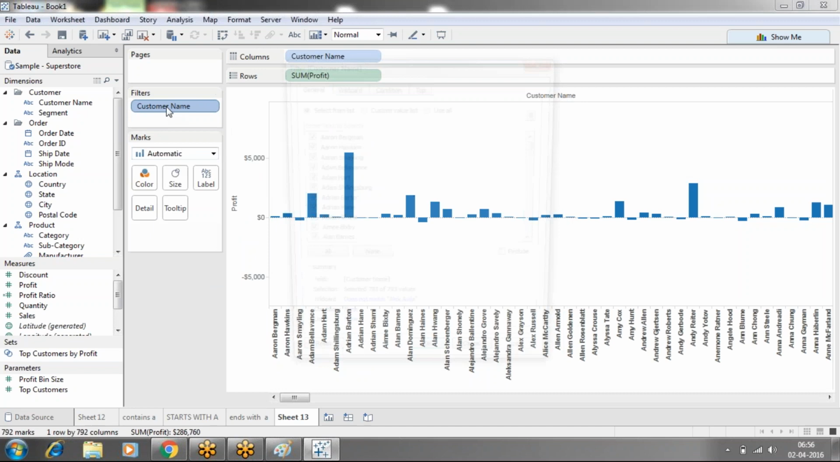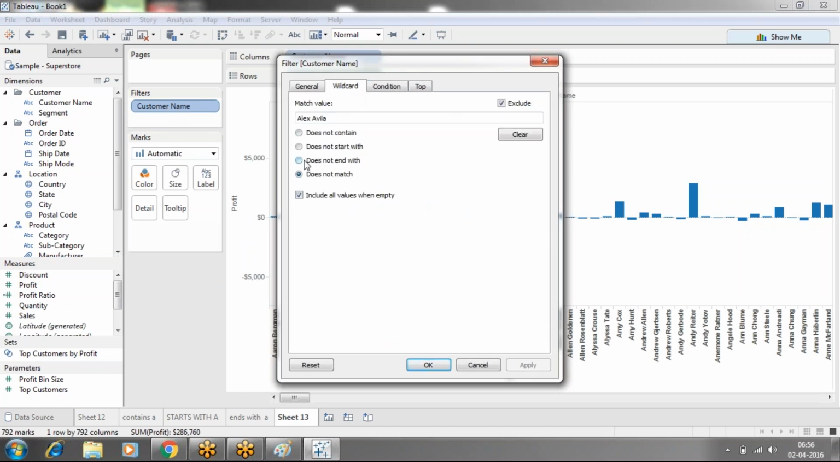Likewise, we are going to make use of this wildcard does not match and does not end with. If I give something like A, before we had given small a, and we got 62 or something, does not end with A, then apply, OK.